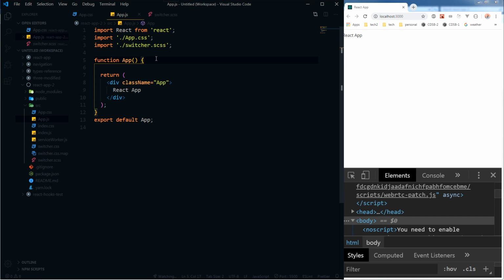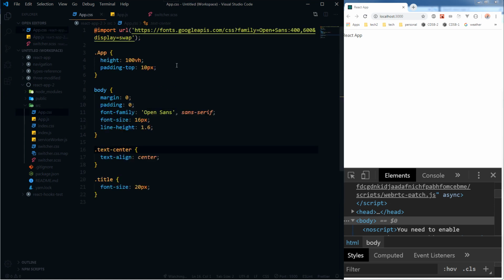Then I have got this app. It's a function component, and this is a simple app that I have got, and I have got the app CSS in it. I have got Google font Open Sans, and the app height is 100vh, and body height should also be 100%. That we will implement.